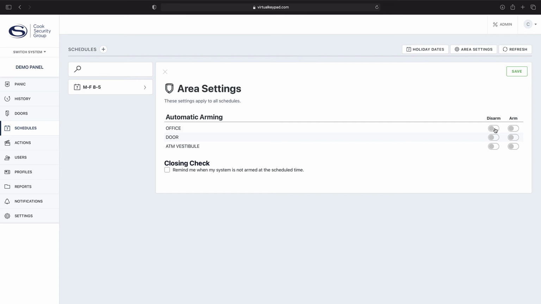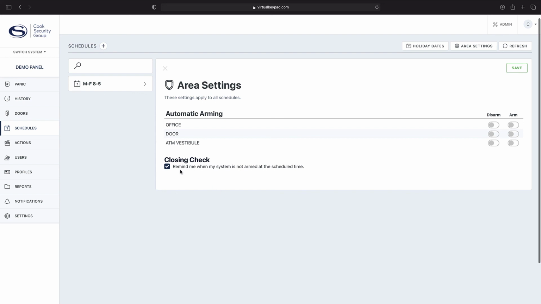So at the office, I want to disarm or arm. Door, I want to disarm or arm. And ATM vestibule, I want to disarm or arm. And then a closing check. This is reminding you when the system is not armed at a scheduled time. So if I wanted to turn this on, then at the time at 5 o'clock, it's going to alert me if the doors are not armed.